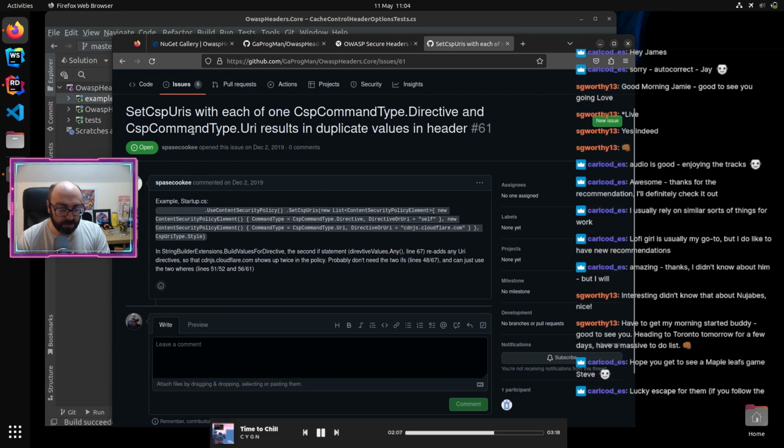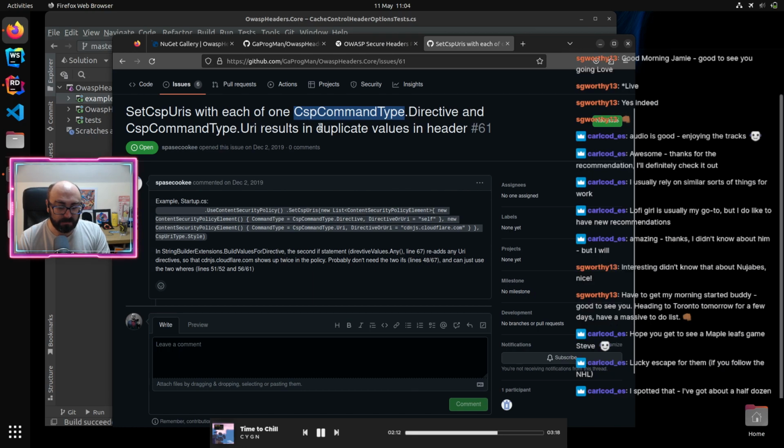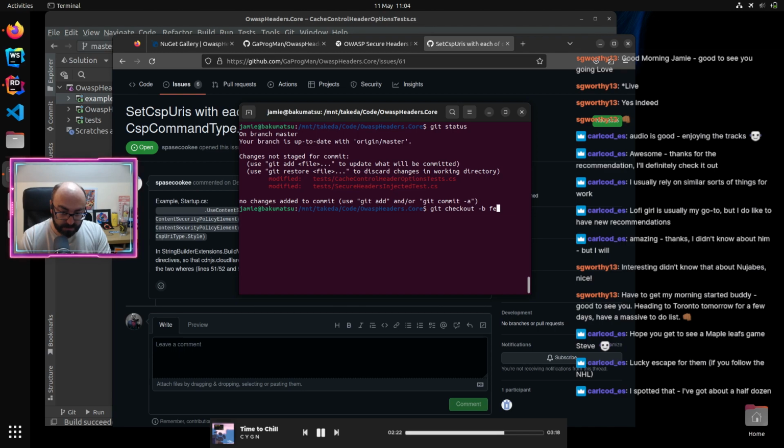Somebody has reported a bug: setting CSP URIs with each one of the CSP command type directive and URI results in duplicate headers. I'm going to try and repeat this, write a test for it, and then fix it. So this is duplicate values for CSP. So this is bugfix, duplicate CSP values for directive and URI. Cool. So we're now in that branch, right?